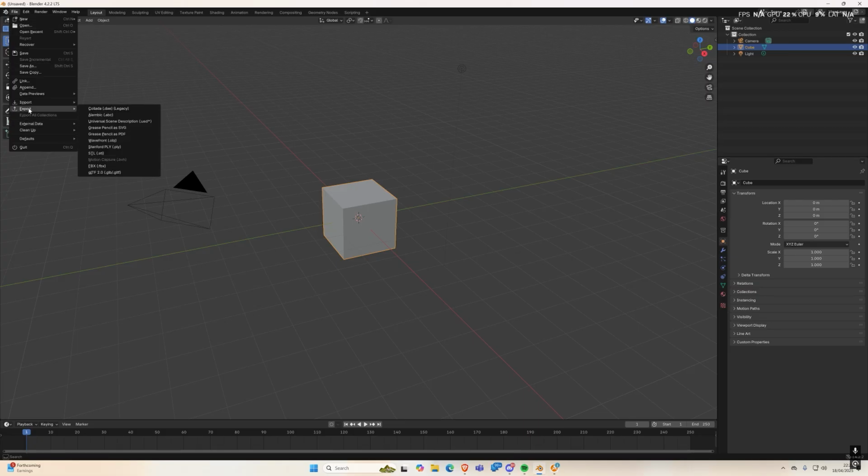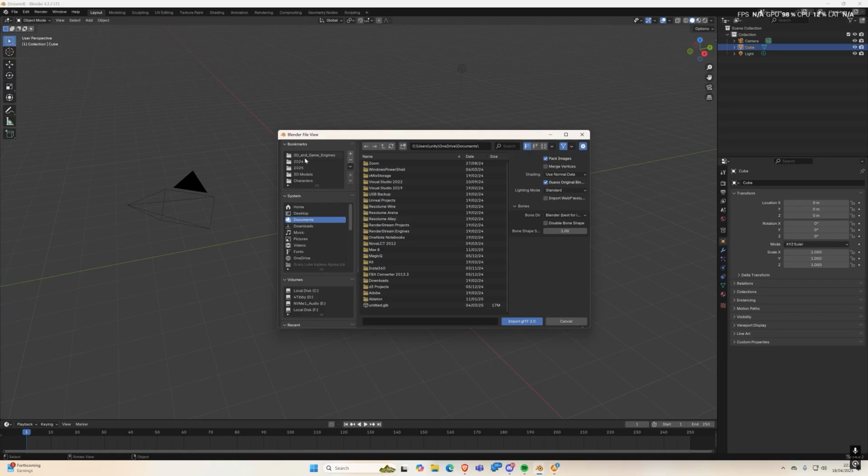I go to import GLTF, then I go to my 3D models, and find wherever I put the ones. Characters, here we go. Scary Luke, clothes on. Let's go to clothes on.